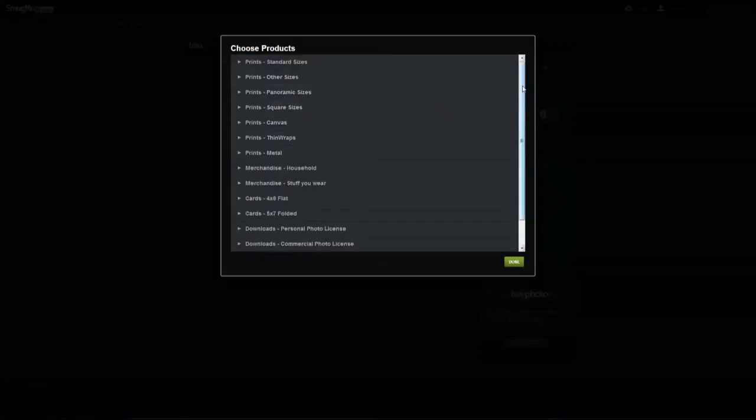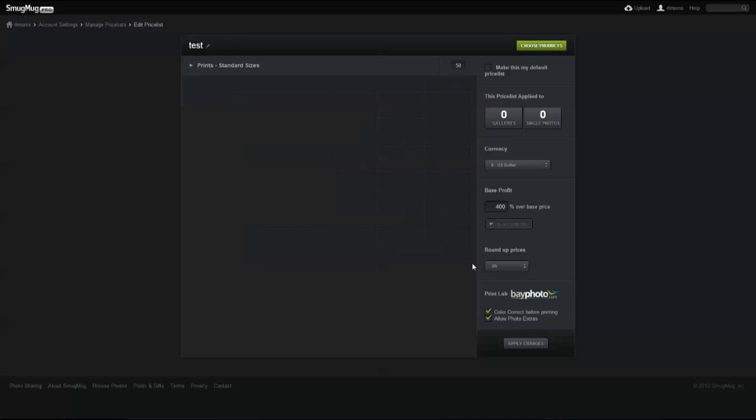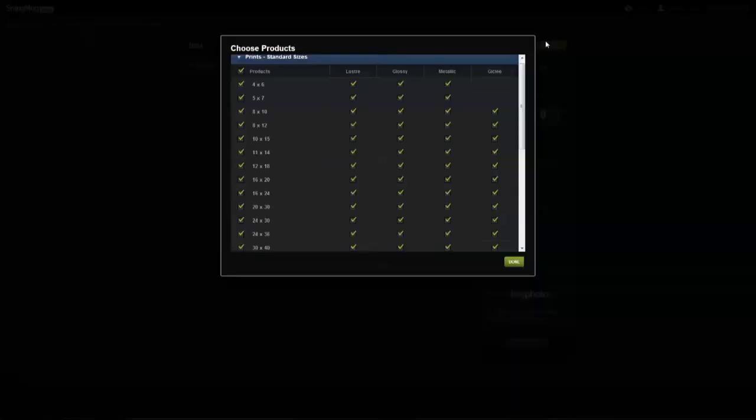and choose products, and this is where it's going to come up with a list of everything that you could possibly offer. And if you want, you could add everything. I personally think that this can be a little bit overwhelming, so this might be a time that you want to go in and spend a little bit of time and actually choose different sizes and different types of prints that you're going to allow. For this, I'm just going to hit done for all of these, but you'll notice that there are tons of other things that are actually available.